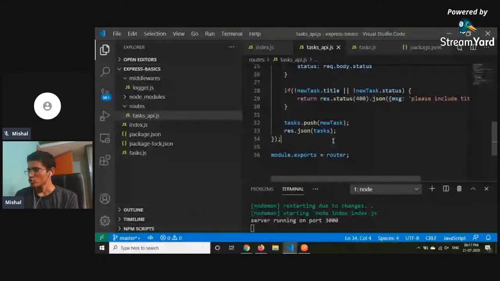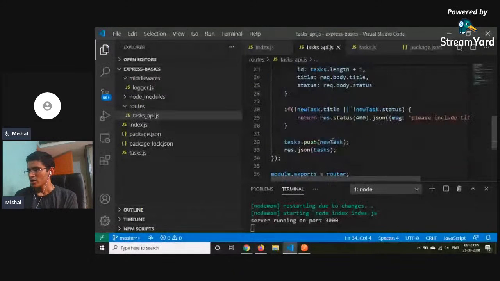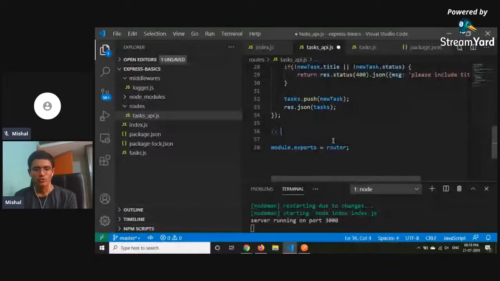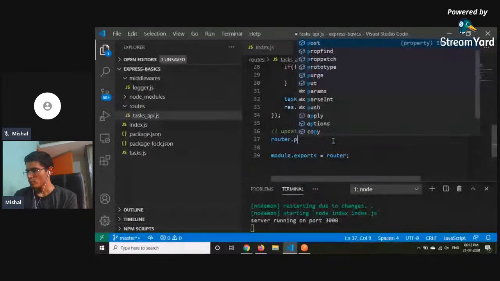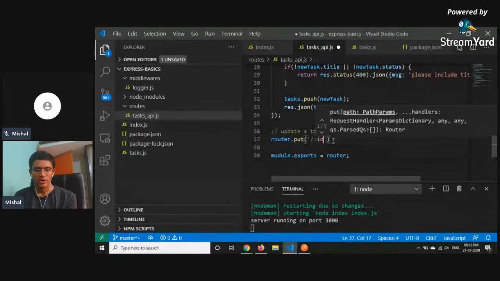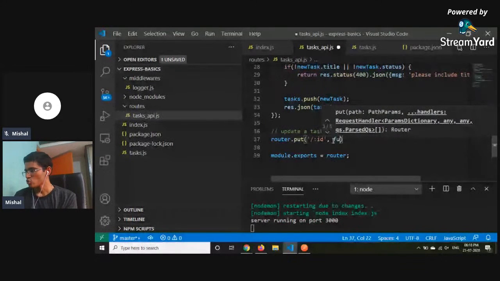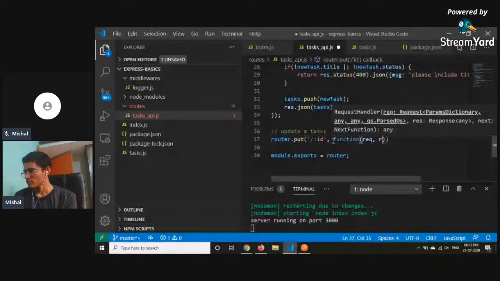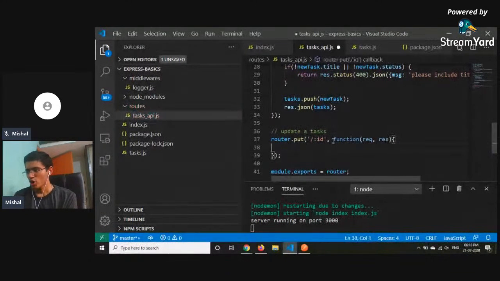So this is the post request that we created. Now let's see how we update a task. So updating a task basically should again be router.put, but you won't update all the tasks at once. You just update one of them, right? So you'll pass the ID which you want to update and just write a function with request and response, and here will come the logic.